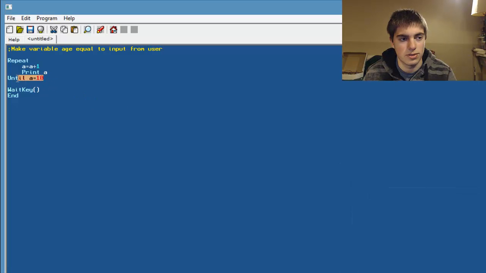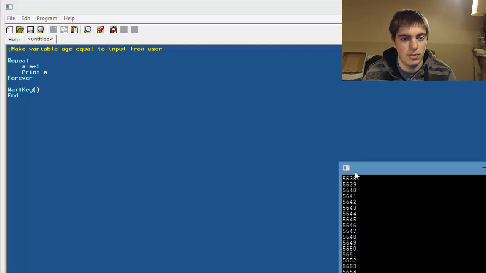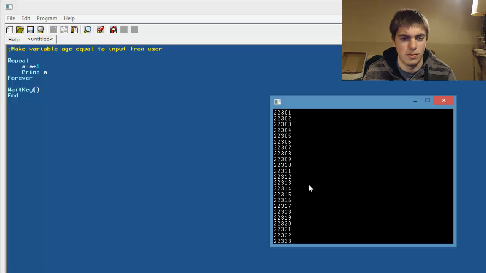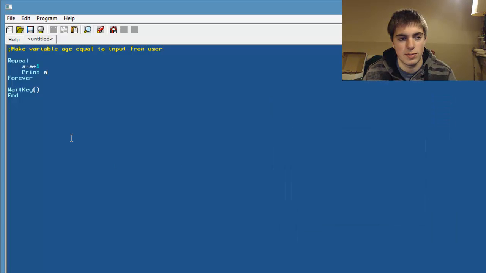Of course, you can also say repeat forever, and it will actually just keep on repeating. And as you can see, it's going to start printing. That's actually really fast. 20. Wow. Okay, I did not expect it to be working that fast, but I will stop that for now.